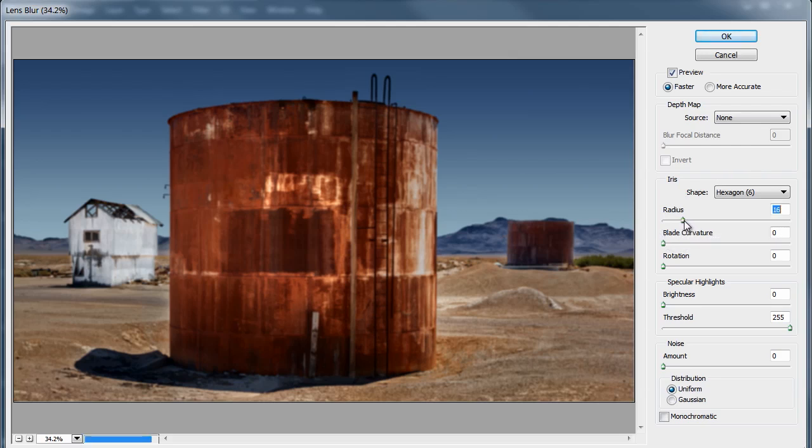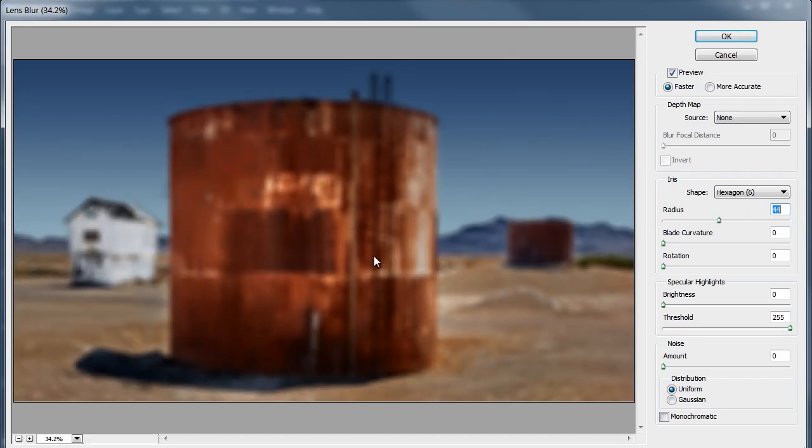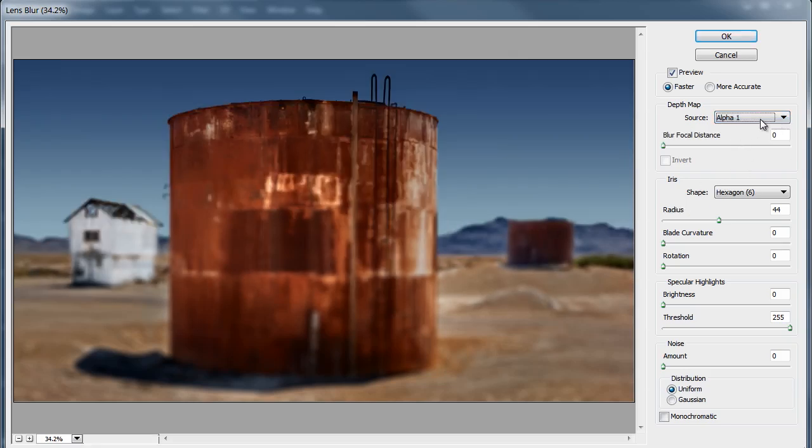If I go to my radius, going all the way to the left gives you no blur effect. Going all the way to the right gives you a nice strong blur effect. So I'm going to pull this back and go midway so that it's somewhat affected. It's not too strong, but it's not completely taken out either. Now I'm going to come over here to what's called the depth map. This is where it's going to apply your tonal values to create that depth of field from foreground to background, and target the source. And what do we have? We have Alpha 1 as the channel that we're going to use. That's what we just created.